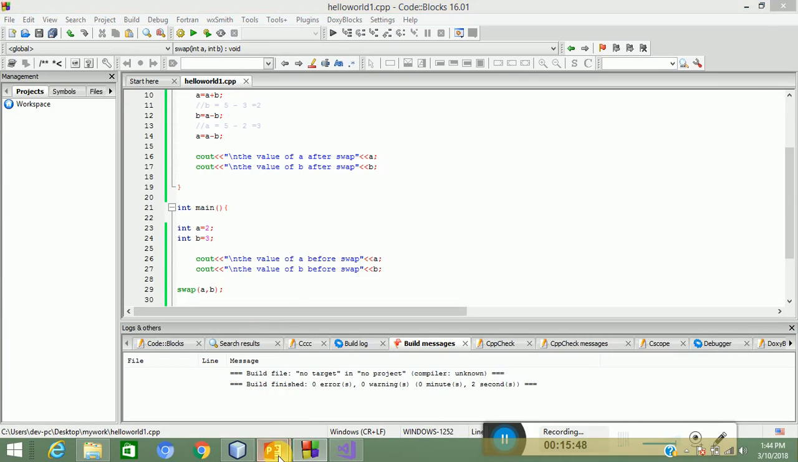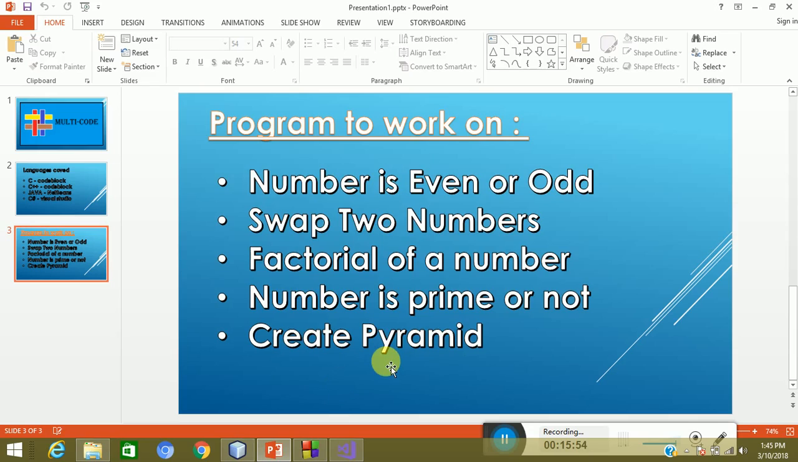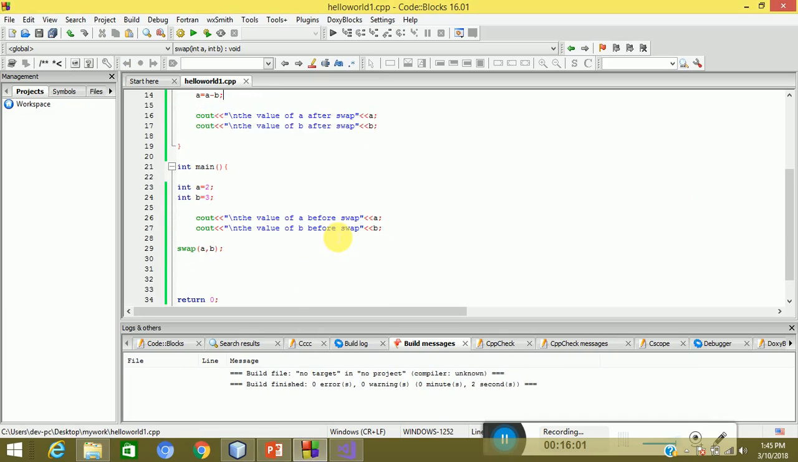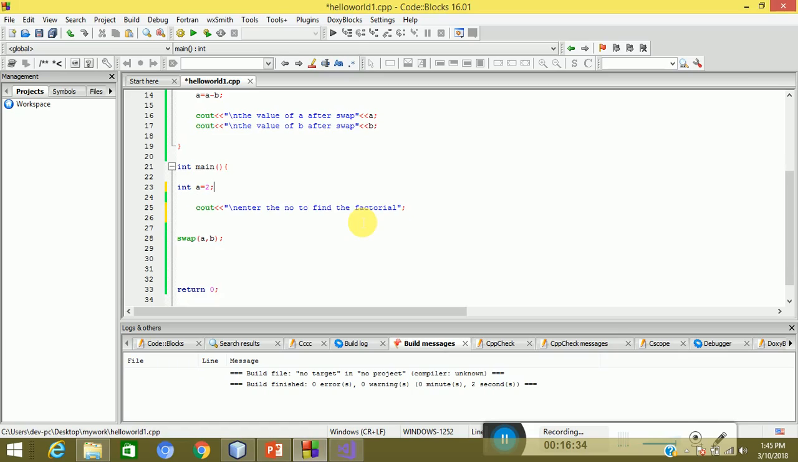Okay, fine. Let us go with the next program, that is the factorial of a number. Why not change only the function part and get the value? Let us have the same variable. Let us print something over here, like enter the number to find the factorial. Okay, and let us not have any initial value.